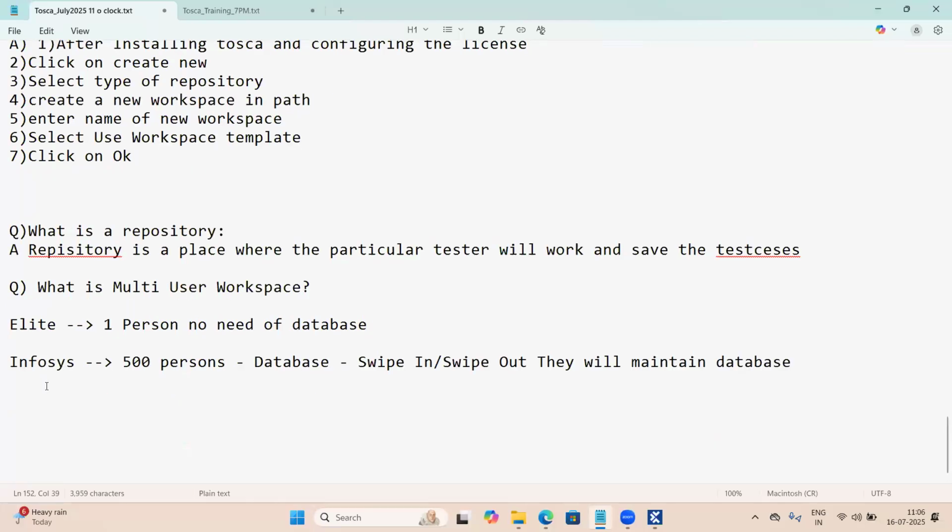So when it comes to multi-user workspace, the concept is similar. In a multi-user workspace, more than one tester will be logging in, and it needs a database.